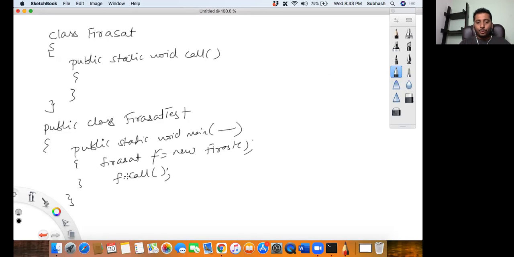So what the compiler does is, the moment you call this method with respect to an object, this object will be replaced with its class name. Remember I told you this. So this call would be replaced like this: Firasat dot call. Even though you call it with respect to an object, this object's class would be replaced over here and it becomes a normal call. So it will work here, correct?